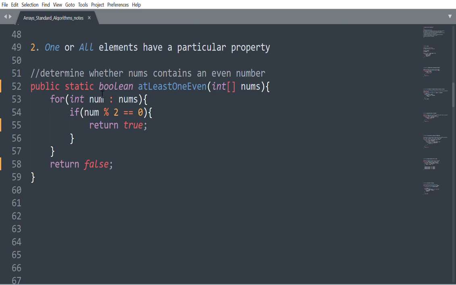In my method, I've started off with an enhanced for loop: for each num in nums, for every element of nums we're going to look at, and then if that element mod 2 is 0, if num is an even number, if I found an even number someplace in my array, then I'm going to return true.